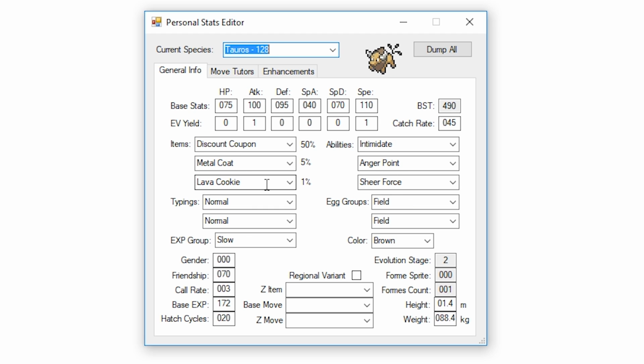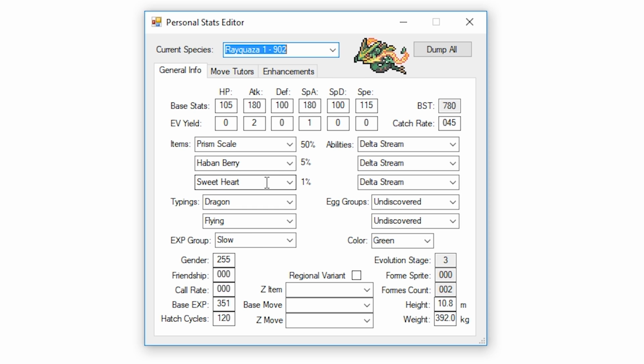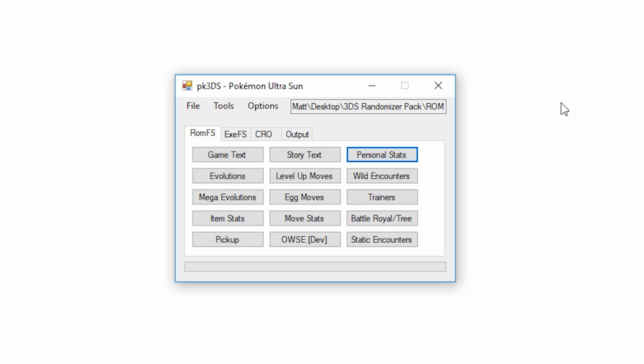And note that this applies for every single species. It also applies for every single form. So if I go to Rayquaza 1, which is Mega Rayquaza, you'll see that it has Prism Scale, Habonberry, and Sweetheart, as opposed to regular Rayquaza, which has Citrus Berry, Green Scarf, and Flying Memory. So keep that in mind when you're playing. They're going to be different depending on the form that you find. So I can close out of that.